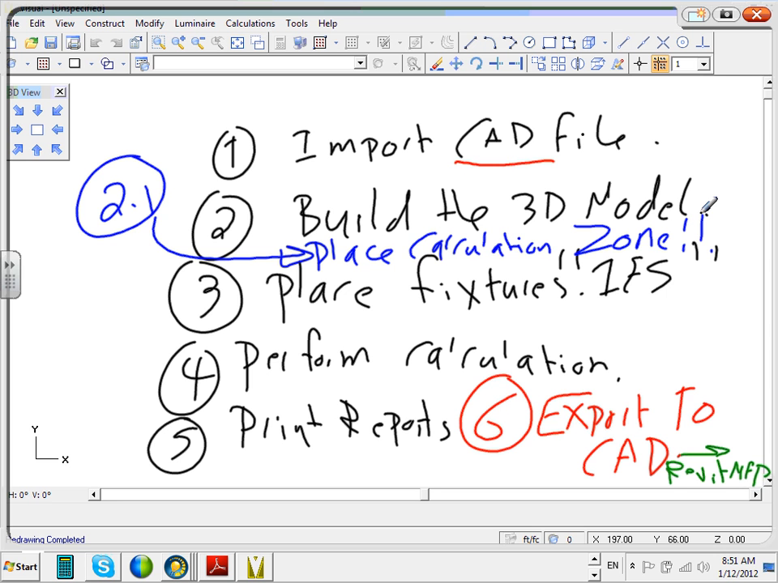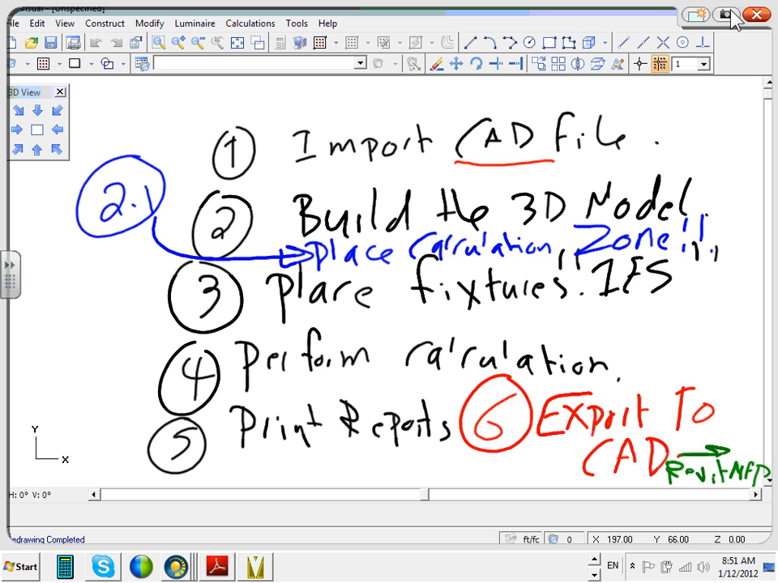Any question, guys, about these steps? I took an image of that one for you. Zone each room. Yes, thank you. Each room is going to be zoned differently. We're going to build the model and zone the rooms.